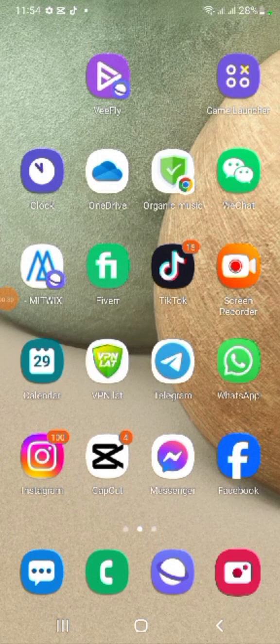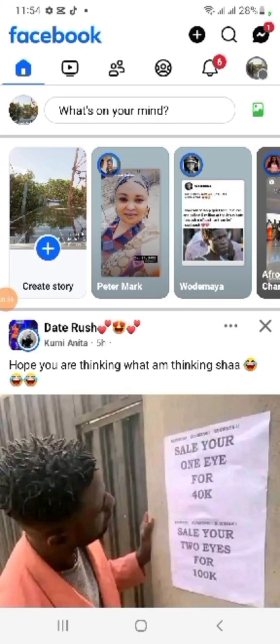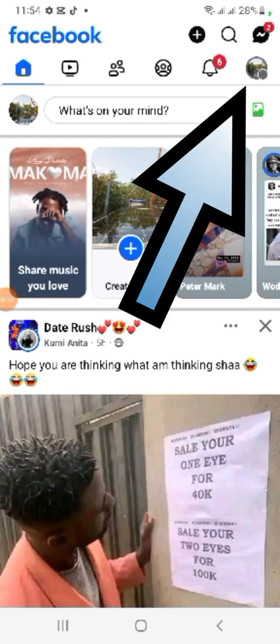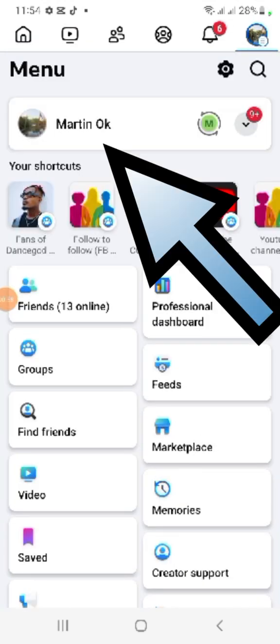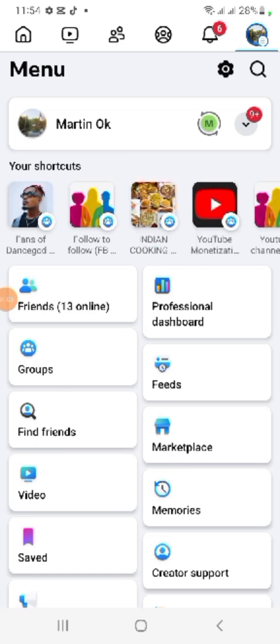Let's start. You launch your Facebook app like this. The moment you launch, remember your motive is to change or name one name on Facebook account. So you launch your app like this. You see that line at the top there, you click there. When you come here, you click on profile. So you click on your name there.